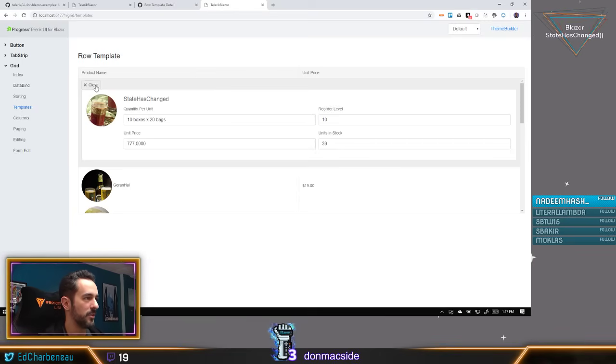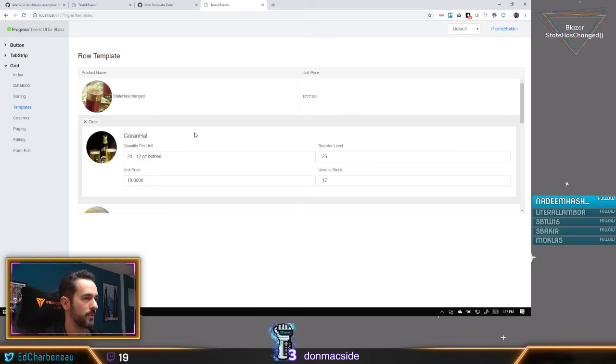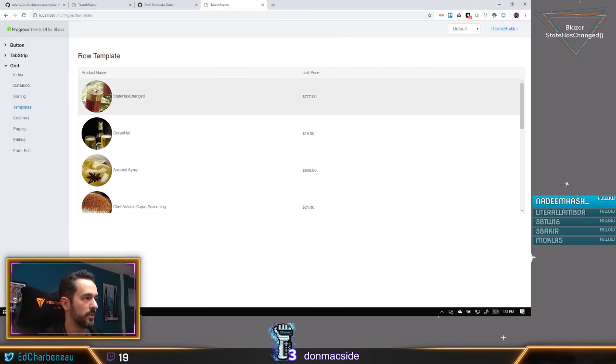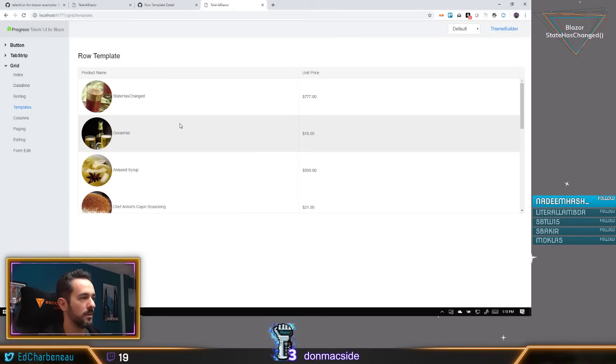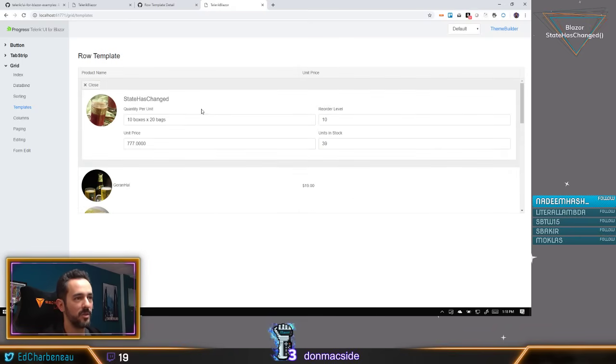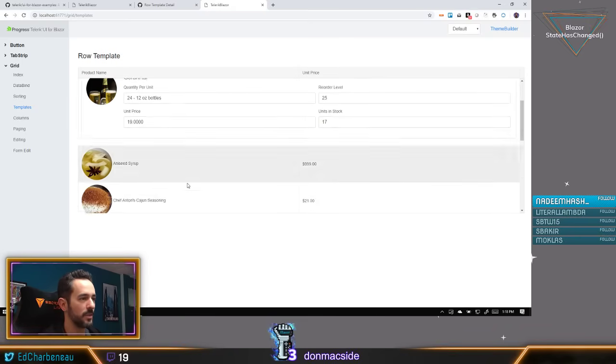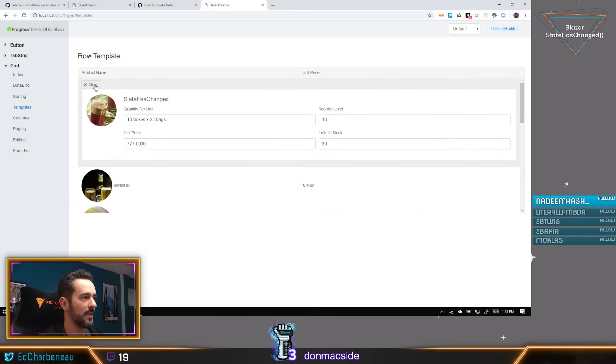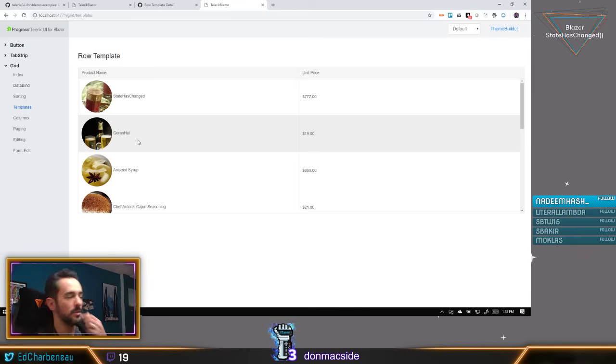Now we've got a nice close button too, so we can just collapse that if we don't want to see it. We can still toggle between rows if we want to, but we can close it out if we don't want to see it at all. And it's pretty fluid too. There's no real lag in clicking between these and displaying that template. So I thought that was pretty cool.